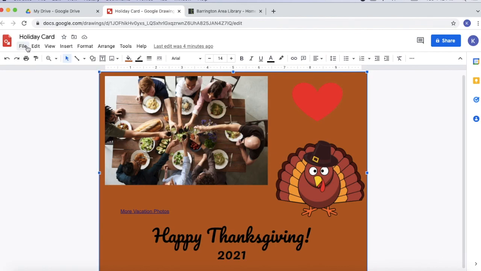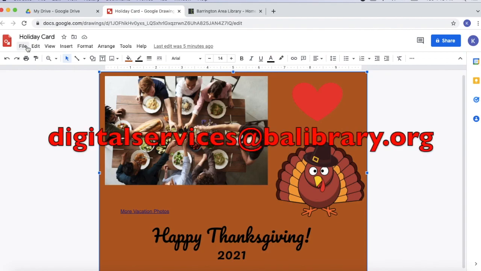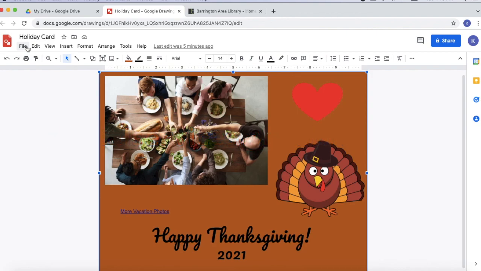Okay, so that concludes this tutorial. If you want to, feel free to email your card to digitalservices@balibrary.org. This is not necessary, but I think it would be cool to see some of your designs. So if you feel comfortable with sharing it with us, then go ahead and do that.